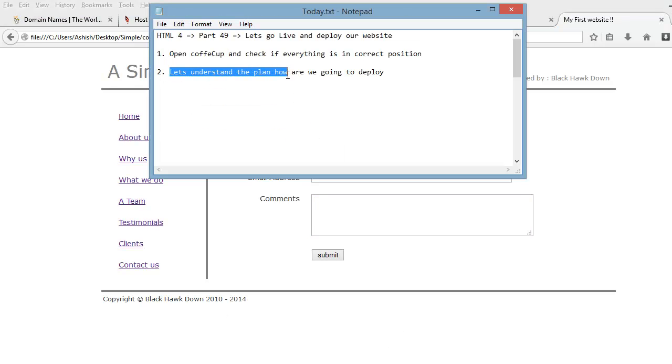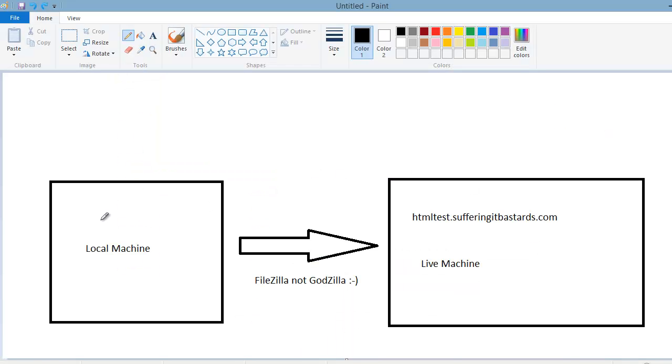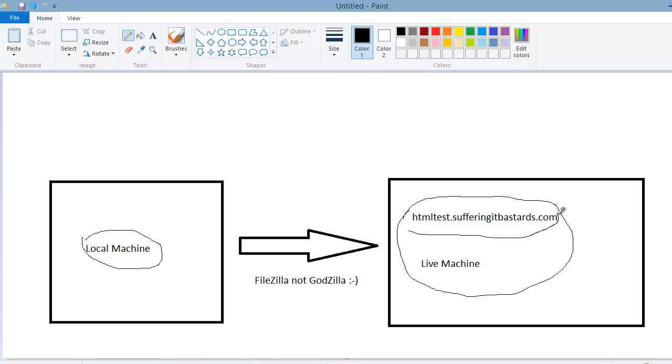Next thing, we need to understand the plan, how we are going to deploy this website. There's a thing you need to understand when it comes to deployment. Deployment means you develop something here, and you reserve a space, a box, which the whole world can see, and this is the place where we put our content from here to here, right? This is called deployment in my terms.